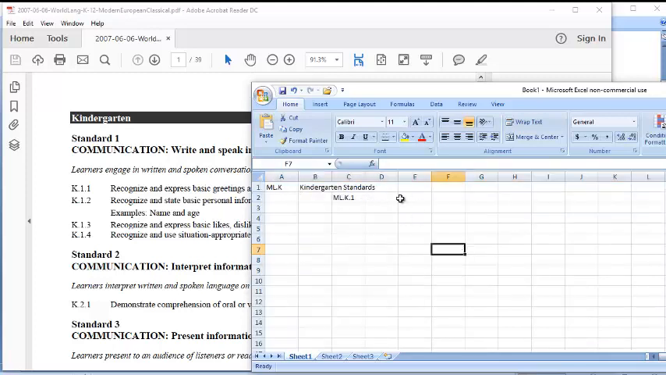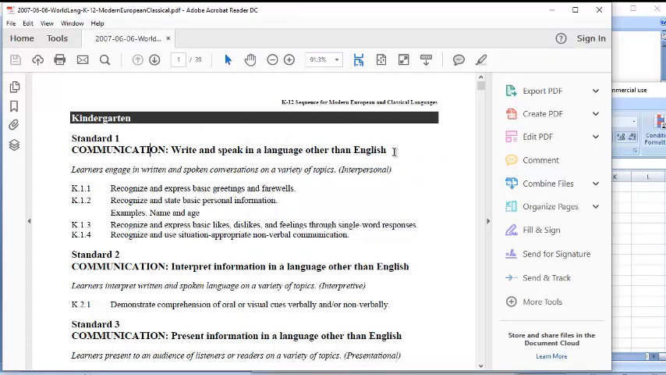And notice that I have to go on to column C. Column A is for the label for the strand. Column B is the description for the strand. Then we're going to go on to column C and D, which are what we're going to use for the standards, and column E and F for the benchmarks. So I have my label, and then what we're going to do is we're going to say communication.